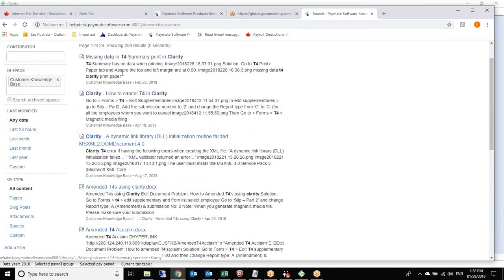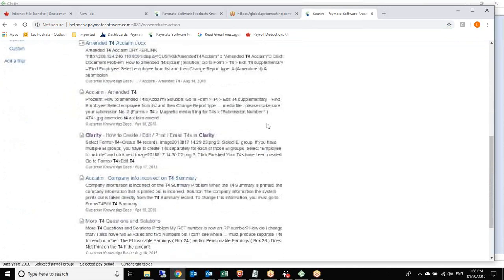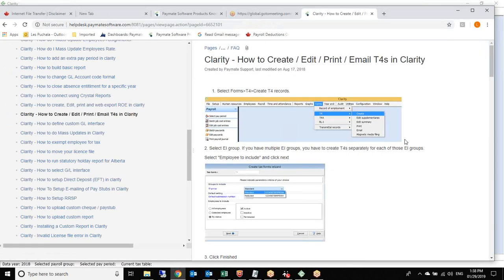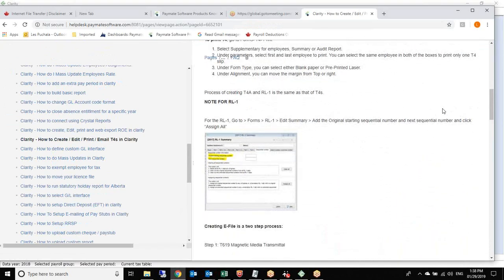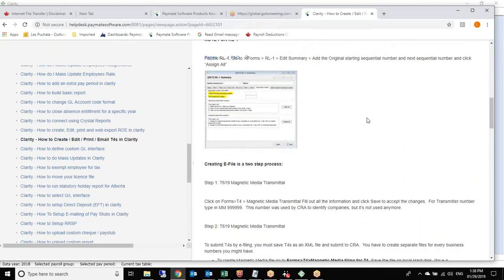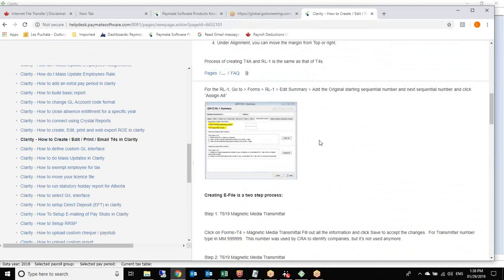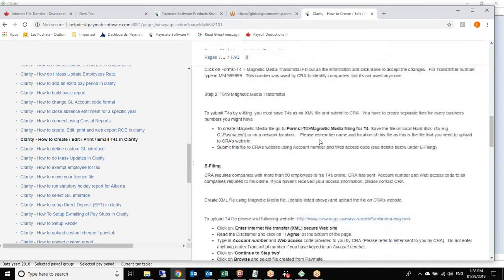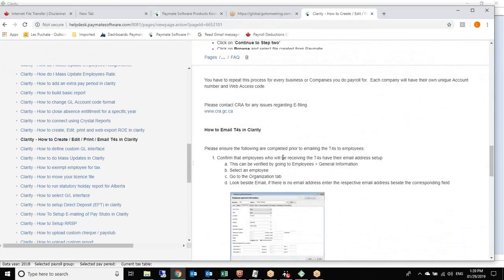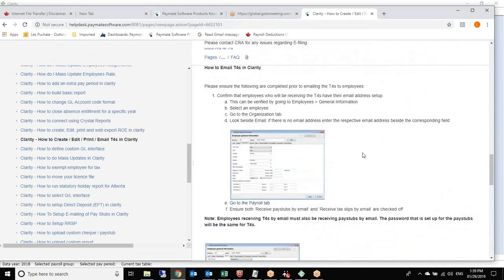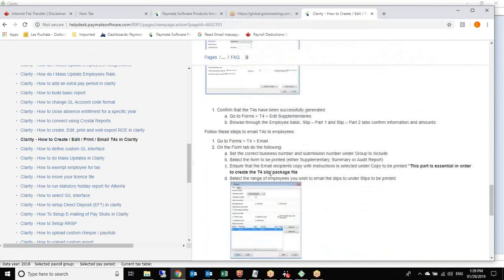So things like, oh, hey, I'm missing data. You know, you might run into some things here. How to cancel T4 in Clarity, or how to create in Clarity. How to create these T4s. Remember that seminar? So here we got some screenshots. If you're doing some Quebec stuff here with the RL1. Okay, that's what the RL1 is. Quebec for all our Westerners that don't know what that is. How to email them. Everything's in here.